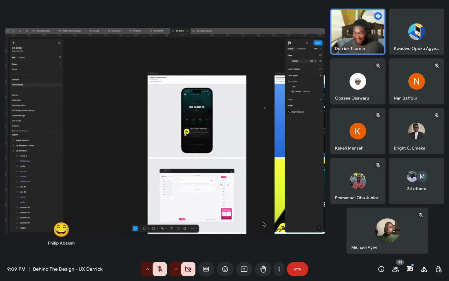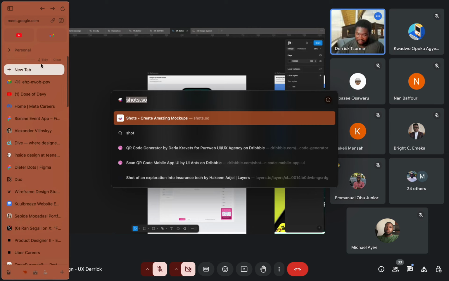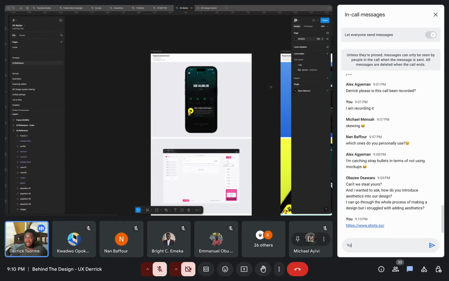Okay, let me write it down. Share mockup. Okay, I'll share it and then short.so. Yeah, this is also another nice one.